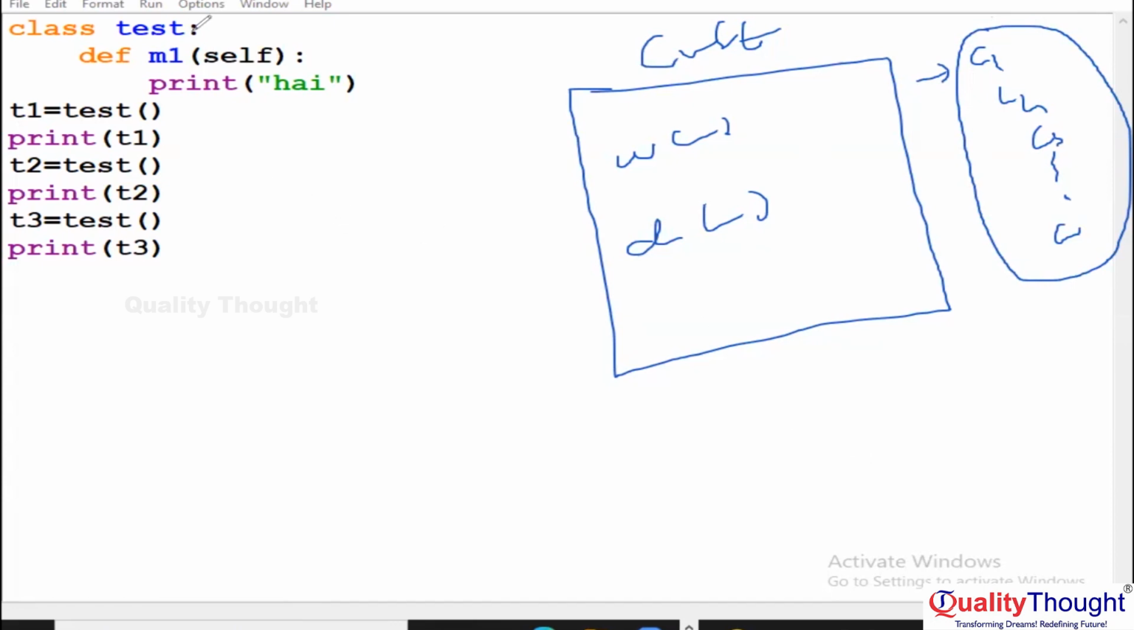Okay, a class is nothing but a logical entity. To bring that logical entity into physical existence, we go for object creation. Without object creation, that class does not exist physically. Okay, sir, got it. Thank you.